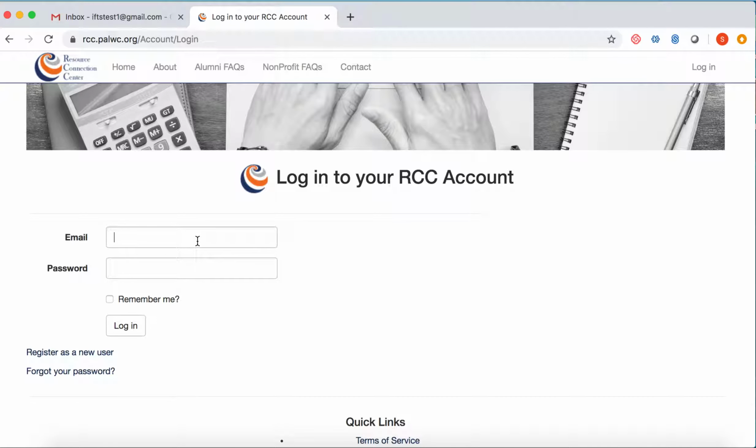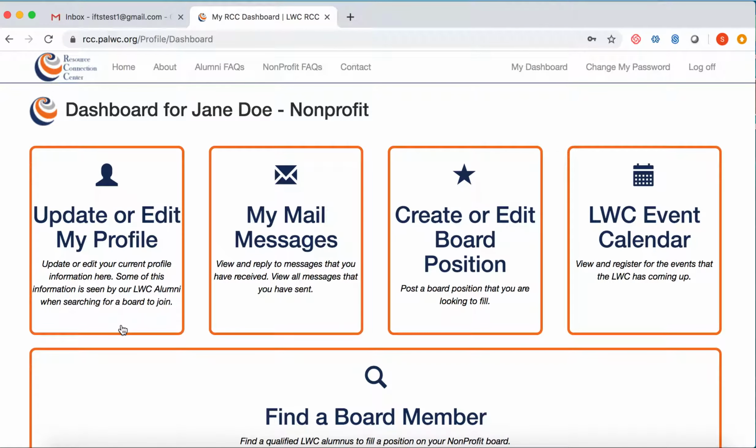Login with the email and password that you created when you created your account. Click Login and your dashboard will come up.